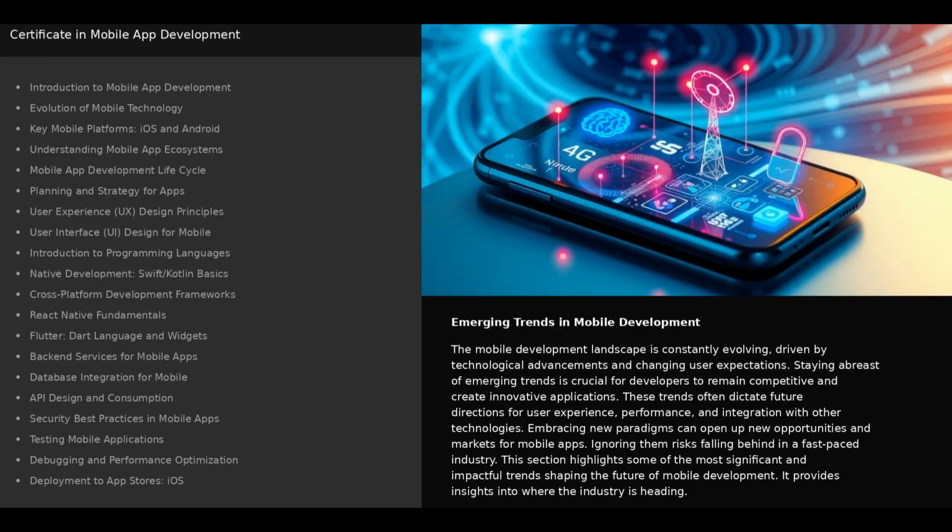Emerging trends in mobile development. The mobile development landscape is constantly evolving, driven by technological advancements and changing user expectations. Staying abreast of emerging trends is crucial for developers to remain competitive and create innovative applications. These trends often dictate future directions for user experience, performance, and integration with other technologies. Embracing new paradigms can open up new opportunities and markets for mobile apps. Ignoring them risks falling behind in a fast-paced industry.